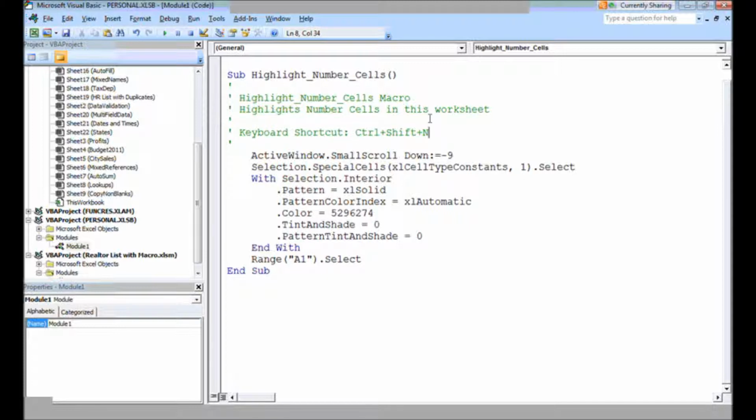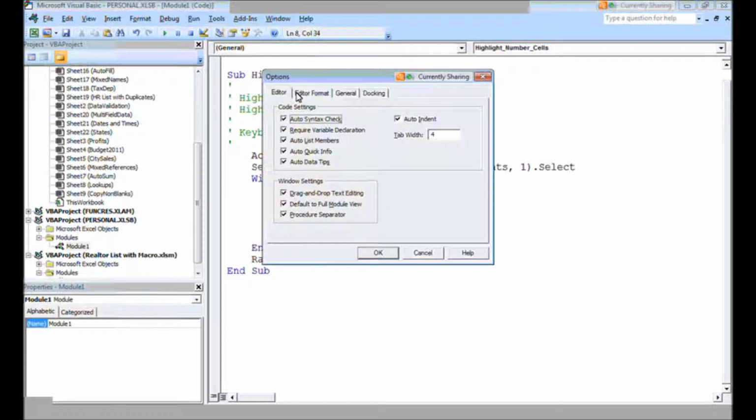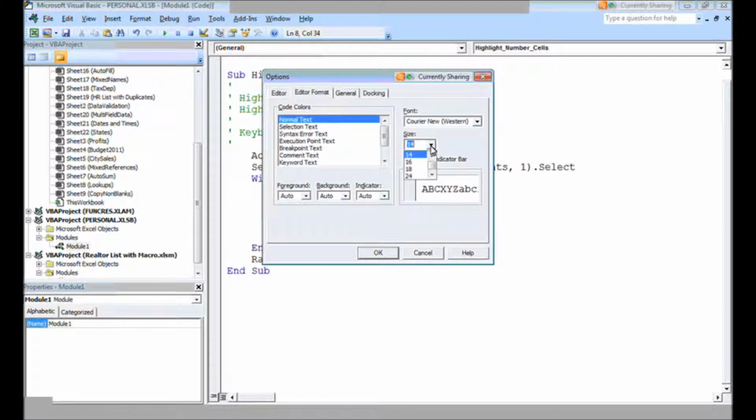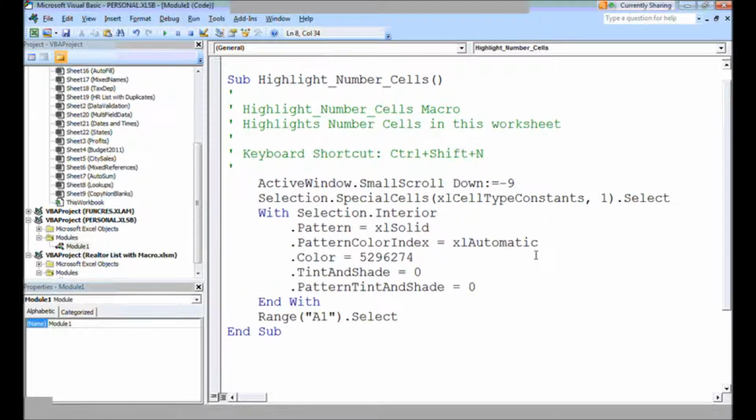Control-Shift-N. Now, I'm going to make this look even bigger, perhaps for more readability here. There's a command up there, Tools, Options, Editor Format. Not critical, but just make it bigger so we can see this pretty clearly. There we go. Now, do you have to know what's going on here? In a certain sense, no. A couple things to point out.